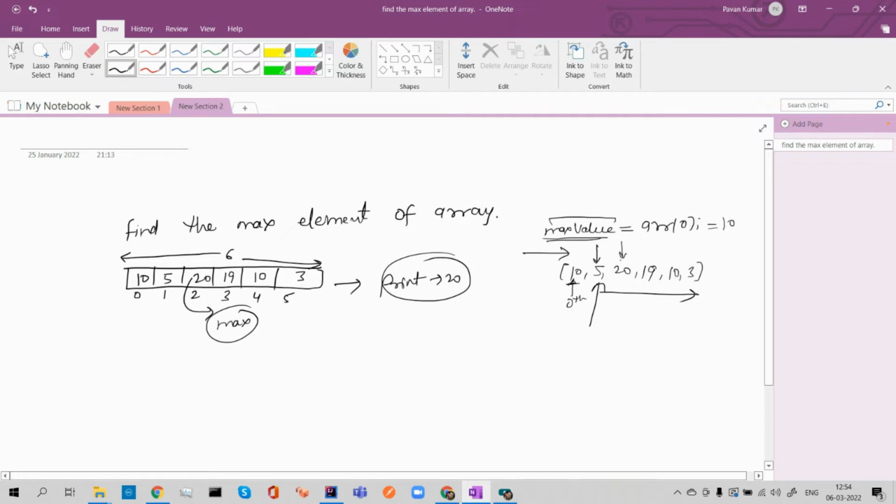Now we come to 20, that is the second index of the array. We see that there is a value 20 which is bigger than our current value of max value, so now we will update the current value of max value to 20, right? Now we come to 19. We see the current value, that is 19, is not bigger than max value, we will not do anything. When we come to 10, again we will not do anything. When we come to 3, we will not do anything. So our max value variable will have value 20, right?